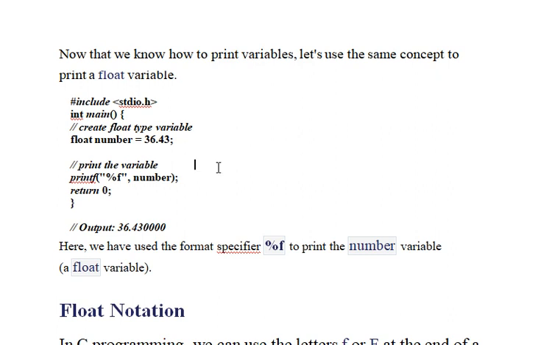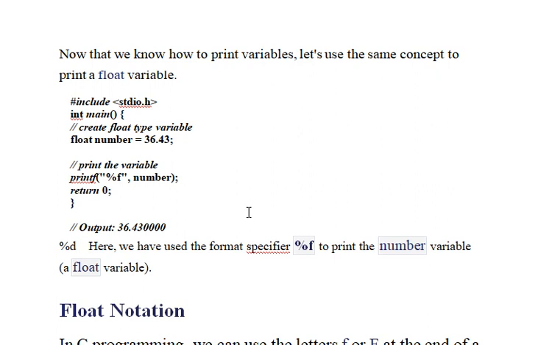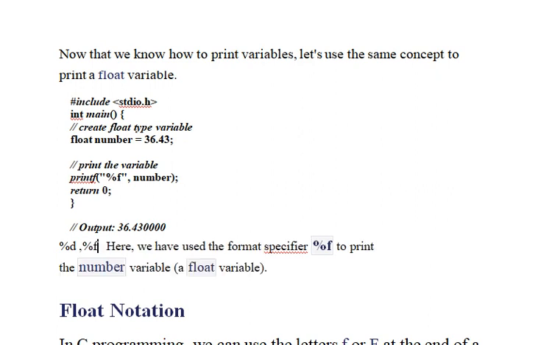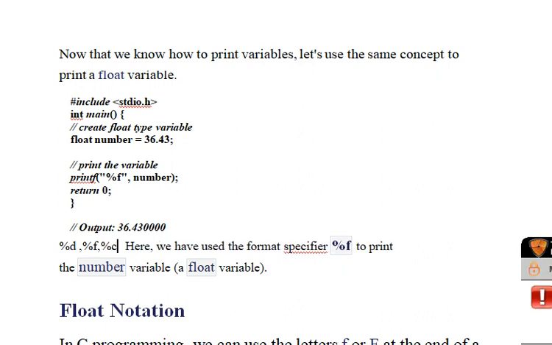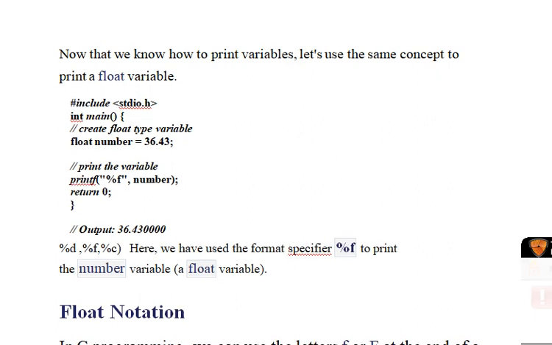We can see here percentage d, comma, percentage f, comma, percentage c. These are what? This is a double, this is a floating point, this is the character. You should remember it. We will see percentage d in the next program. That is nothing but a character.